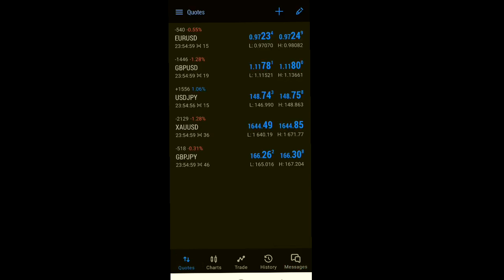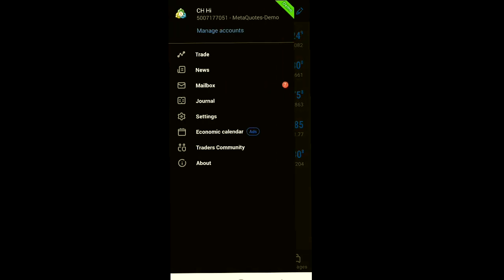Okay, I'm going to click on our menu icon at the top left hand corner here, and when I click on this, you can see the account that you're on. That is the first thing that you see, the account that you're on and the type of account. As you can see, there's a demo slash at the corner that shows you that you're on a demo account. If it was a live account, it would show you live or real.